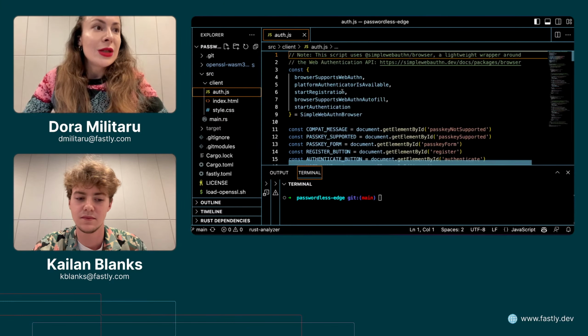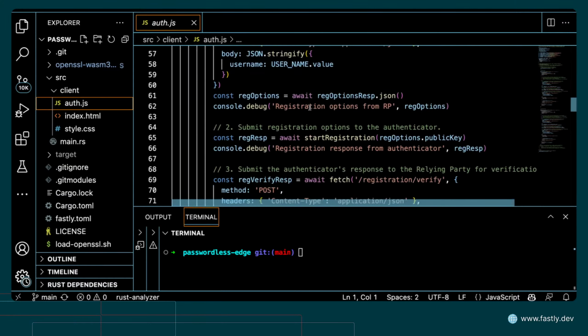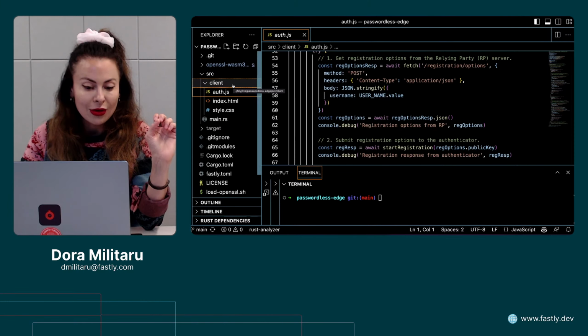I won't go into detail in this front end code, but basically we are using something called Simple WebAuthn. That is a package for the browser that just wraps the web authentication API and adds a bunch of error handling. All I've done there is to add some console debugs so we can follow along more closely what happens. And this front-end code will initiate the WebAuthn ceremonies, of which there are 2, if you can remember. Right now we're going to work on registration.